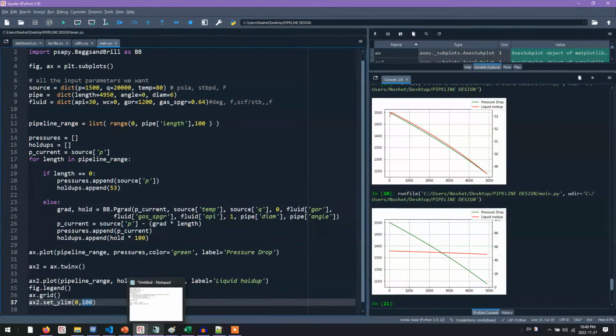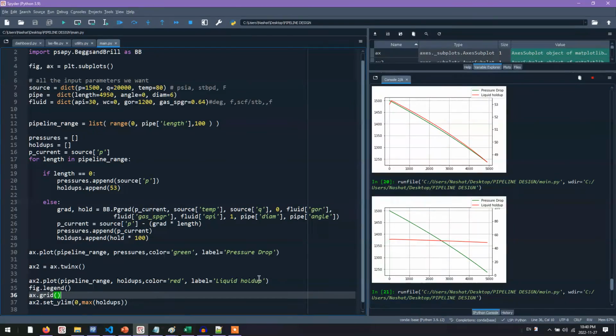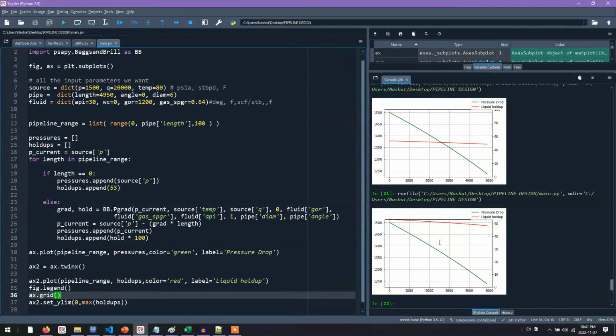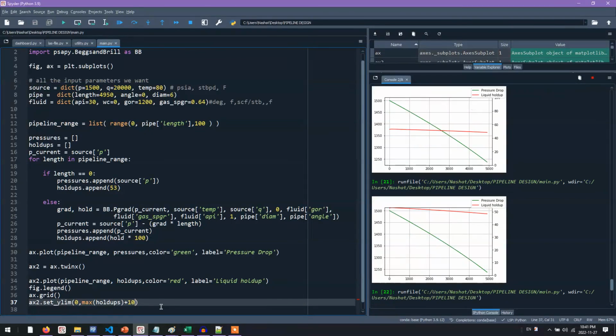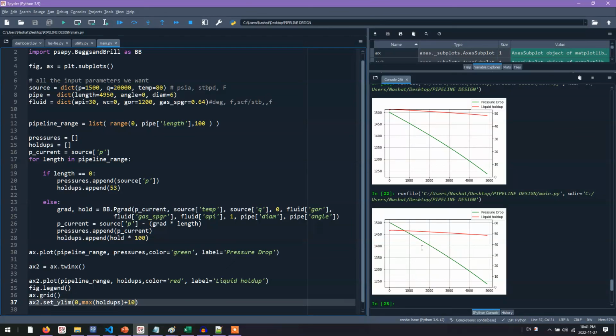But you can do one thing. Let's go ahead and plot the maximum holdup coming from the holdups list. Yeah, there we go. You can add just like 10 values to it. Yes, now you have your holdup. By the way, you can do a lot of things with this.